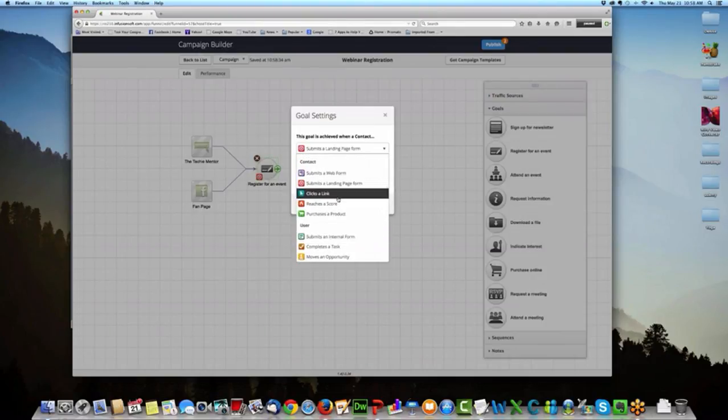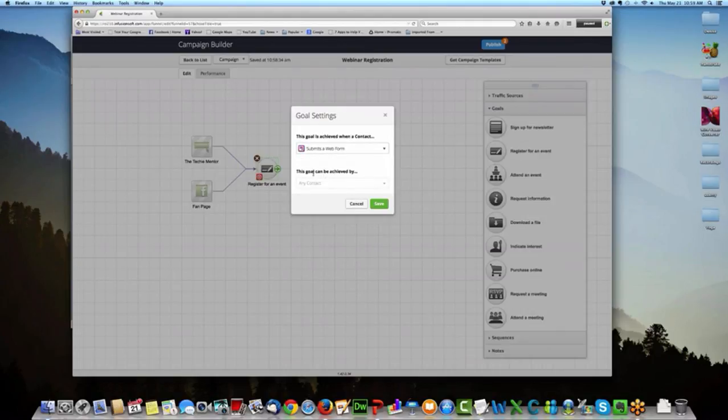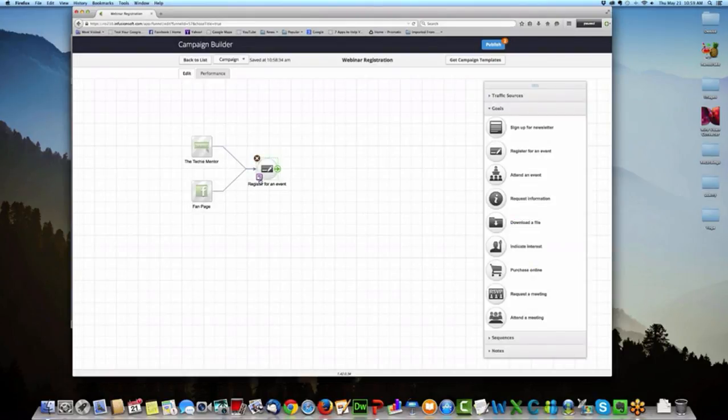Now remember I said there's 3 different ways that you can enter into a campaign. The contact, which is a user, or excuse me, not the user, a contact, which is your prospect. The user is somebody who actually has the ability to get into Infusionsoft, and then an API. So you can see something from Twitter or something like that. For this one, I'm going to say submit a web form. And this goal can be achieved by, and you notice it's gray because it'll be any contact, okay? And hit save.